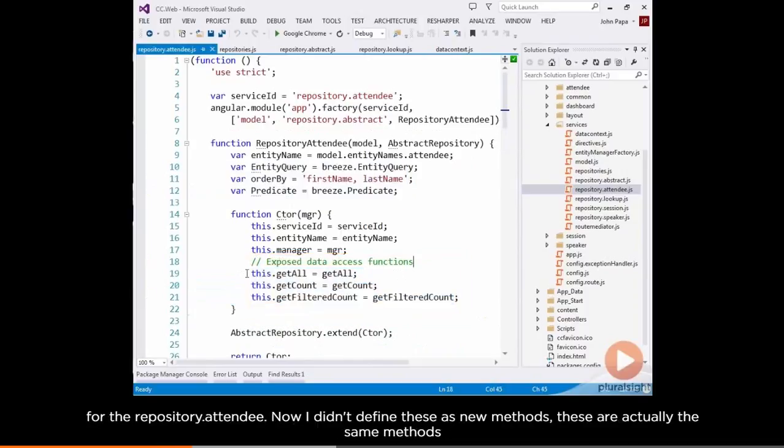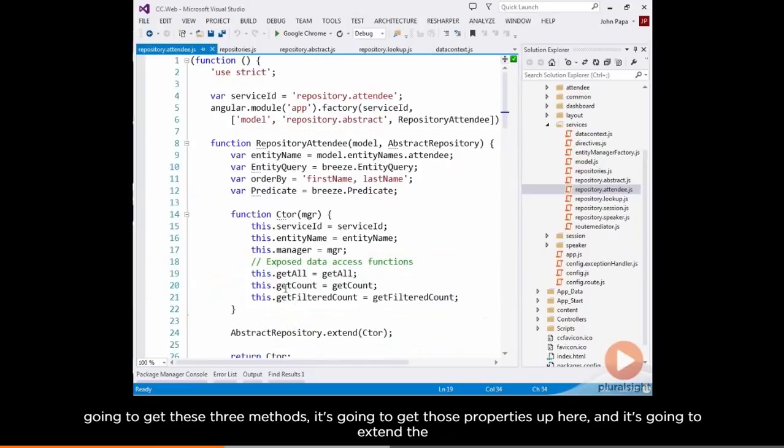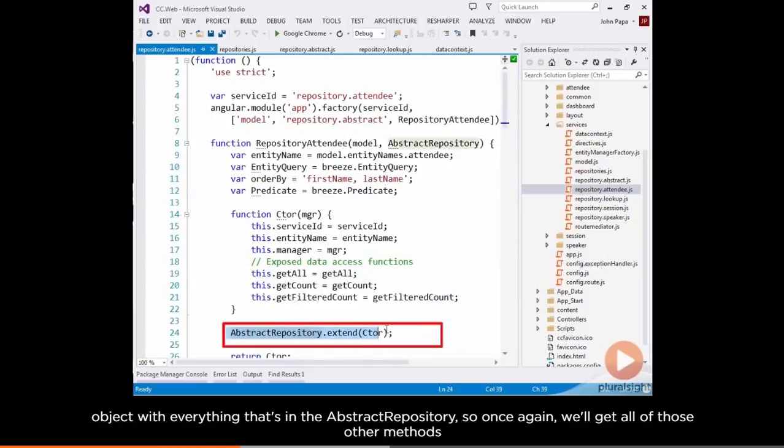Now I didn't define these as new methods. These are actually the same methods that came out of the data context that we had before. So when somebody news up a repository attendee, it's going to get these three methods, it's going to get those properties up here, and it's going to extend the object with everything that's in the abstract repository.